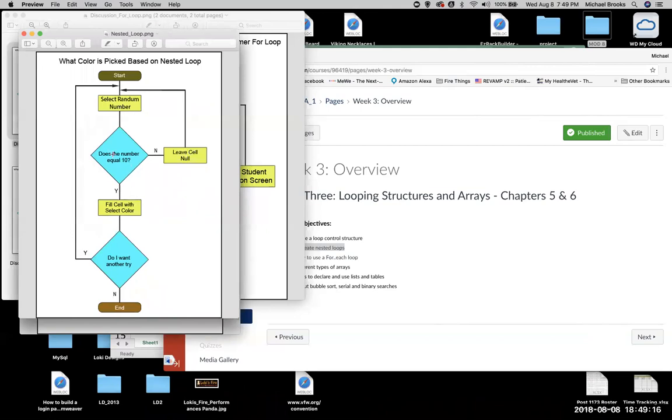But if it was yes, we fill the cell with the selected color. Do you want to try again? Yes. Then we hit the delete key and select another random number. If we say no, we just end. Now, the reason this is nested, look at this.